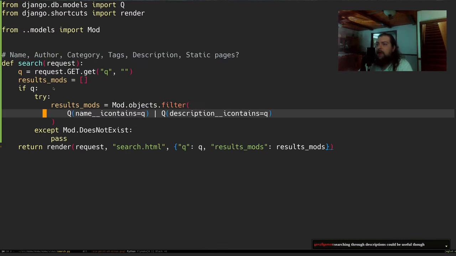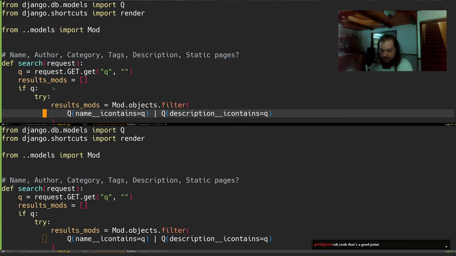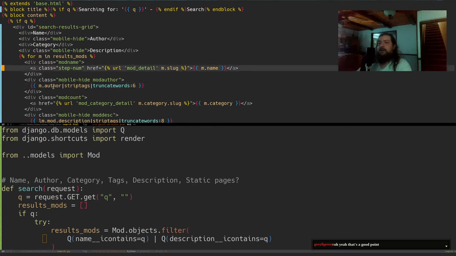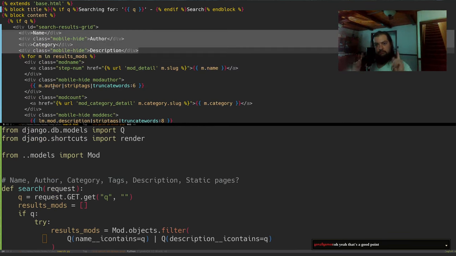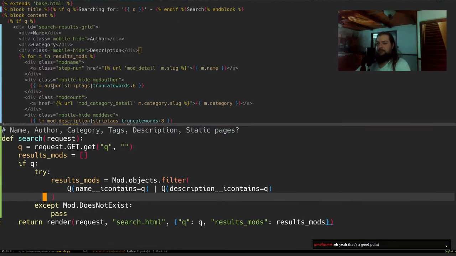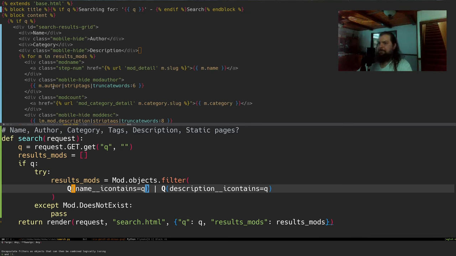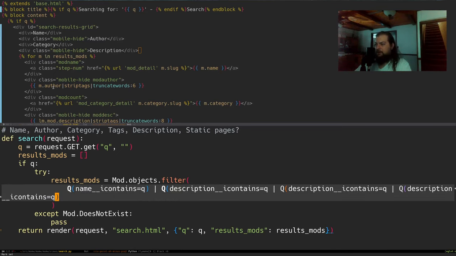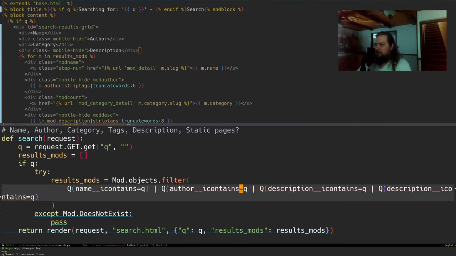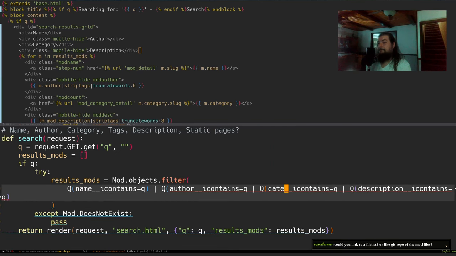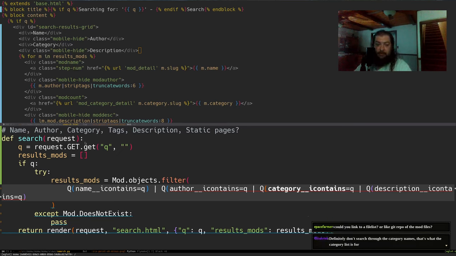Let's go back to the Python code. Okay, and so we're going to have our four things we want to search for here. And we're going to do it down here. Let's see here. So we got name already. Let's do author. I'm sort of skeptical if this is going to work, but maybe it will.